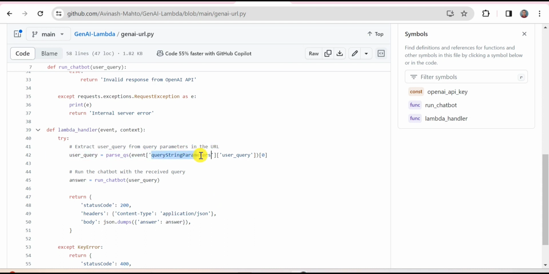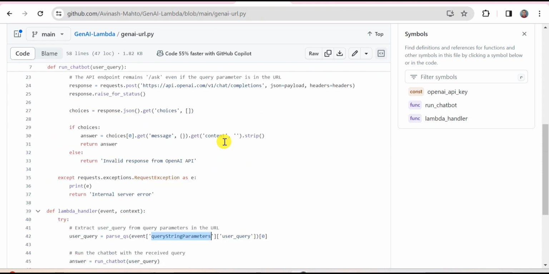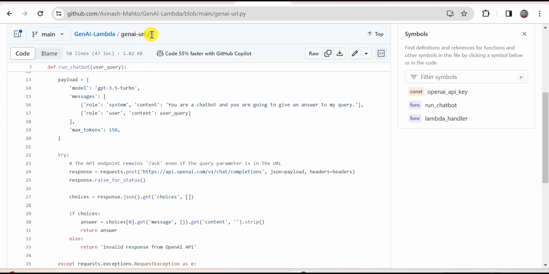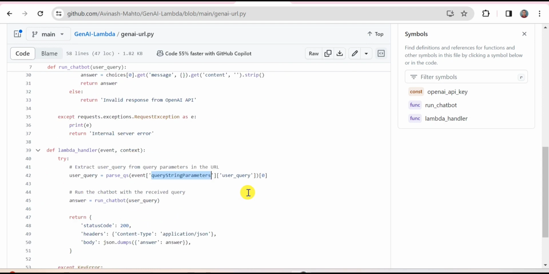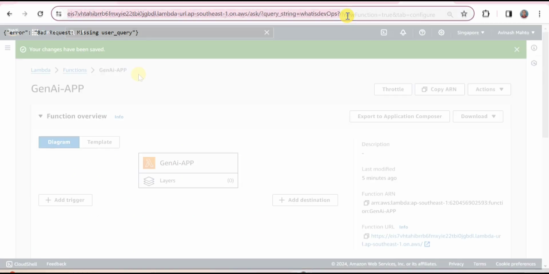Okay, so that is the reason that currently I am not getting the response in the browser when I am trying to invoke this Lambda function through this function URL and trying to pass the query in the browser. I am not able to do it because I am using this script where I didn't pass the query string. However, if you use this genai-url.py, if you start your application, if you create your functions using this script, you will be able to pass the query something like this.